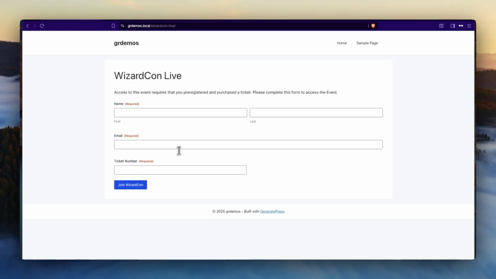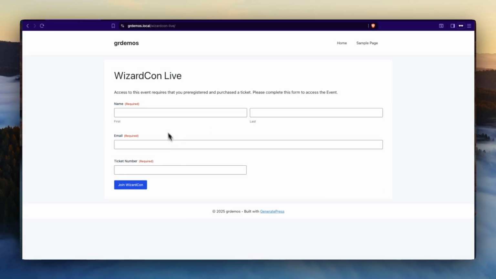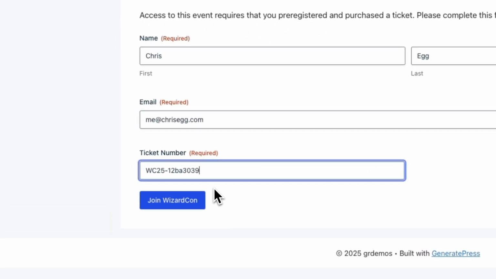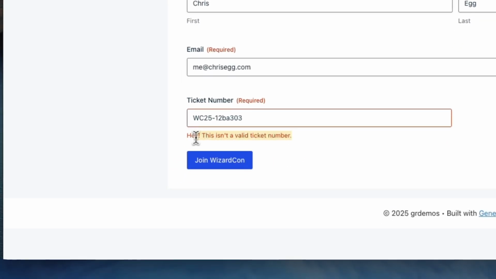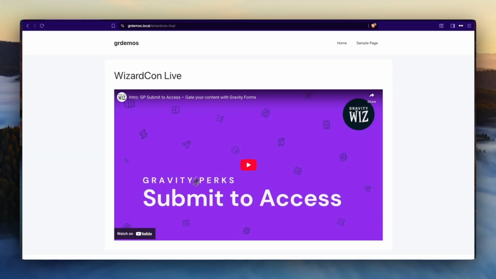So I'm going to open up that, and we'll see we're gated by this form. I need to grab this ticket number, and I can come over here and enter my information and enter my ticket number. But just to verify that our verification is working, I'm going to remove the last digit and try it. And so you'll see that the code we used is working. It's not a valid ticket number. So I'll go ahead and enter the actual ticket number and try again. And we should get access to the page. And there it is. So there we have it. There is our setup for the submit to access for the live event.